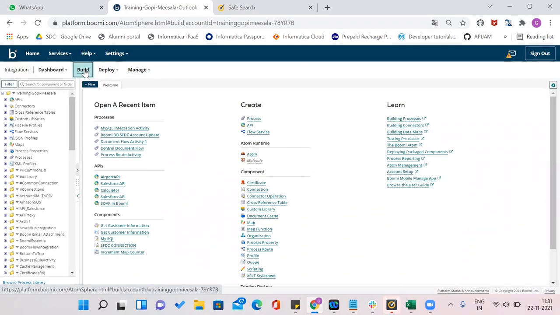So before building any integration process, there will be a parent process available, like training OP method. Whenever you create your account, a training prefix is added to your account name, like training your name, whenever you sign up. So this is the parent process. With the account name, under the parent, you can rename it if you want. Any account name you can name as your parent folder.